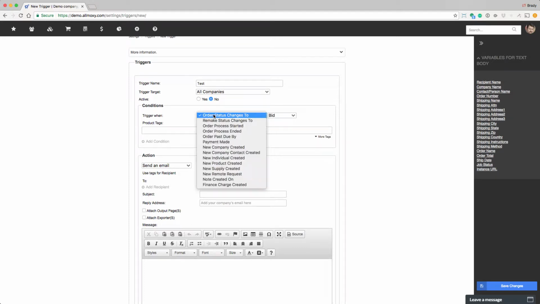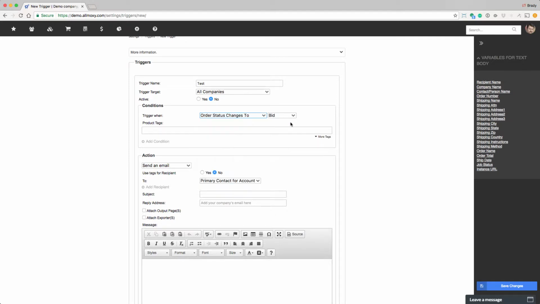So this list is always getting bigger, but let me explain what they do. Order status changes to. So in this case, if any order in the system changes from this to this, this to this. So if it changes to ordered, for example, then it will fire. So with this trigger, you can fire a trigger based on any movement in the system for any order.